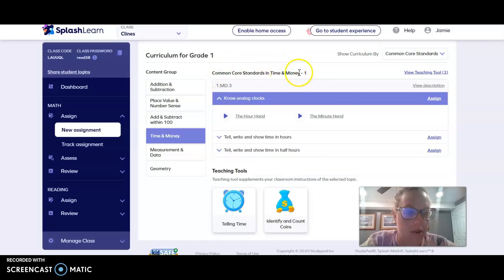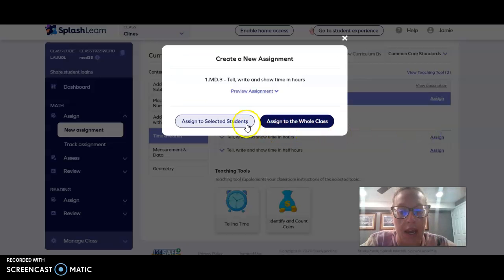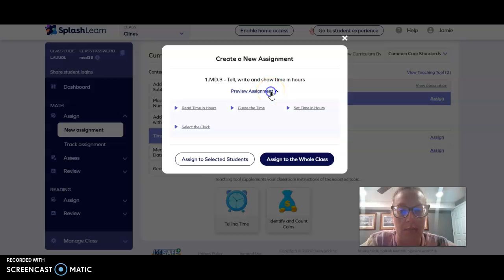It gives me the Common Core standard. I can view the description as to what that's going to be working on. Let's say I want Bob to be able to tell, write, and show times and hours. So I can just click the assign option here, and I can select specific students, or I can assign the whole class. Now if I want to make sure that this is what I want to do, I can preview the assignment here, and it gives me all of the things that it's going to go over with that student.